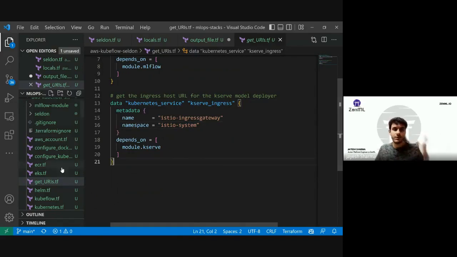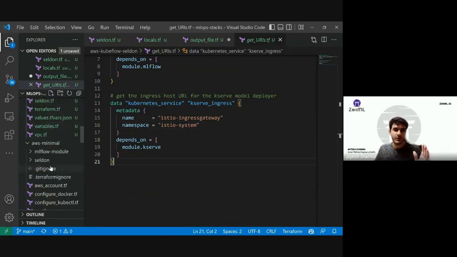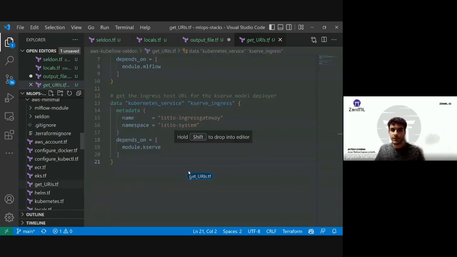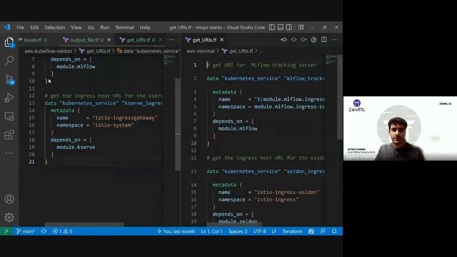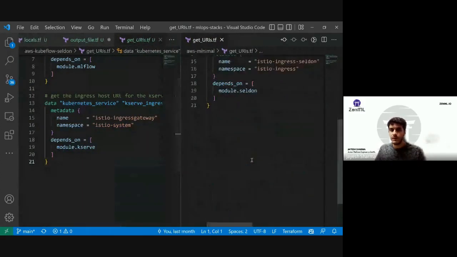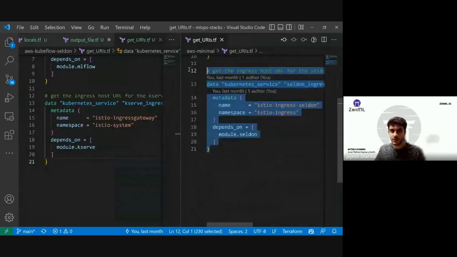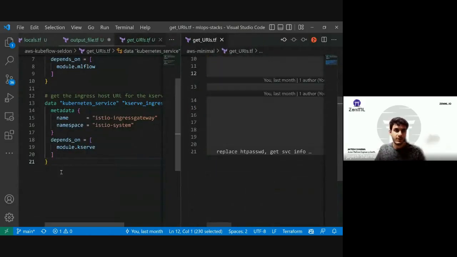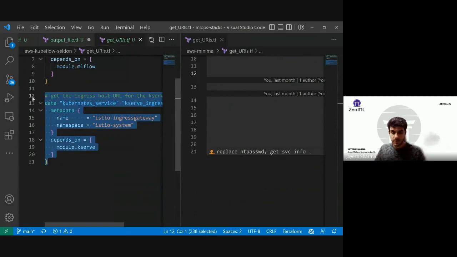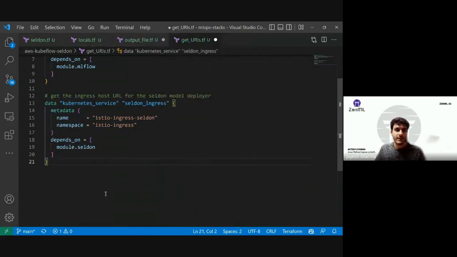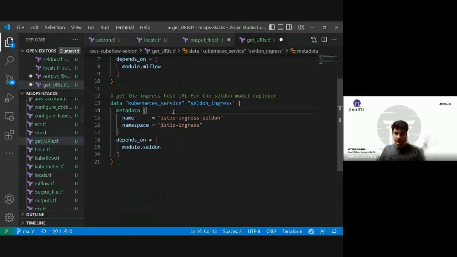Again, pretty simple. Don't need to write a piece of code. You just go to the AWS minimal recipe, find the get URI file, bring it here. I'll just replace the kserv block with the Selden ingress. So what I'll do is I'll just do this one. I'm sorry. Yeah, there you go. Copy this thing and paste. That's all. After pasting, I always have to verify if it still makes sense or not.